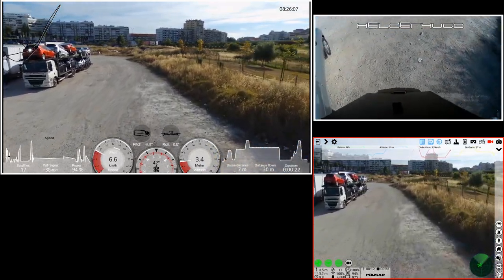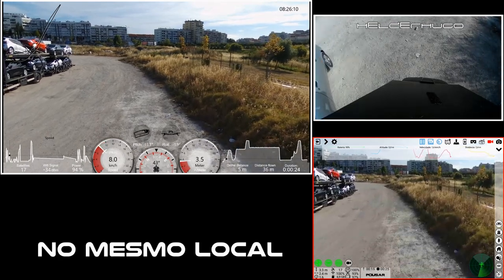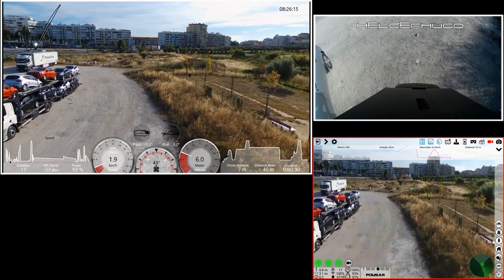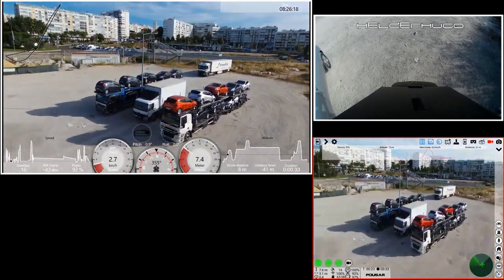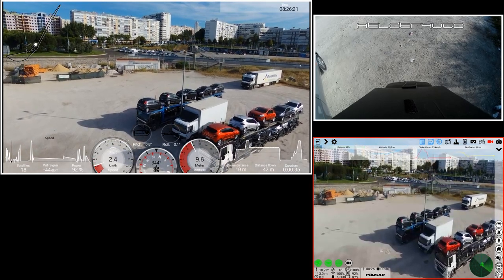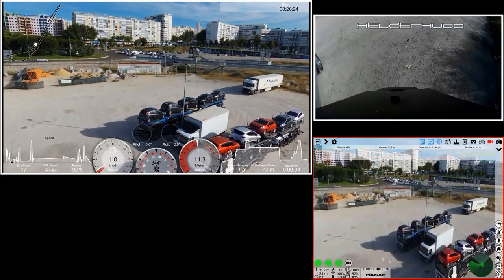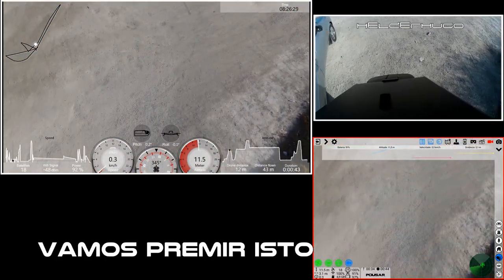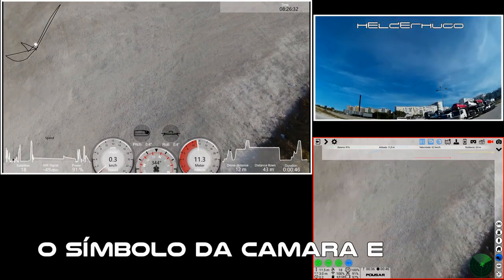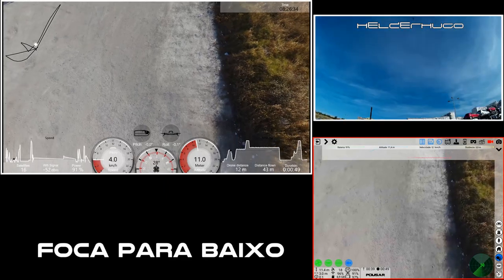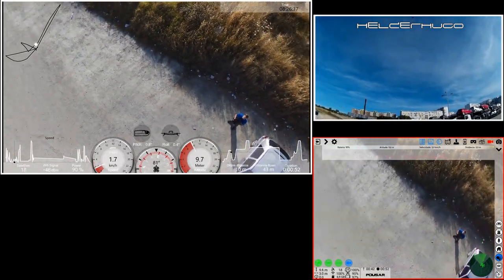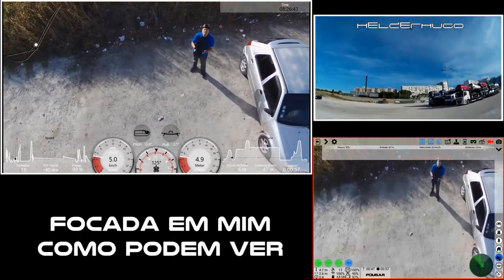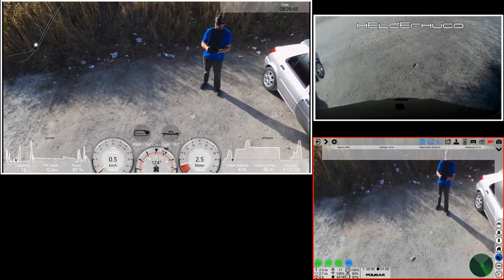Just flying around with the Flight to Discover app, in the same place I have flown for the first time in 2015. Okay, let's press this camera symbol and the Bebop focuses down to where I am, and keeps the camera focus on you here, you see. It's a nice feature.